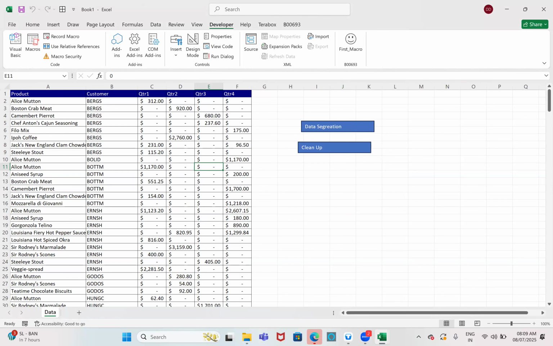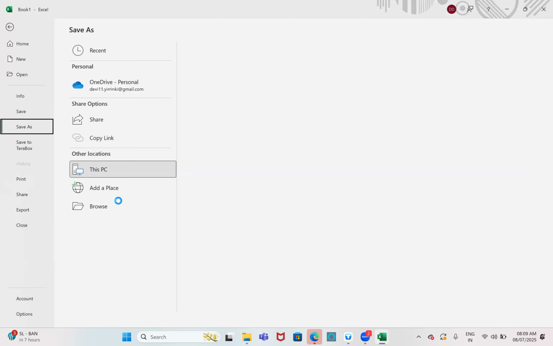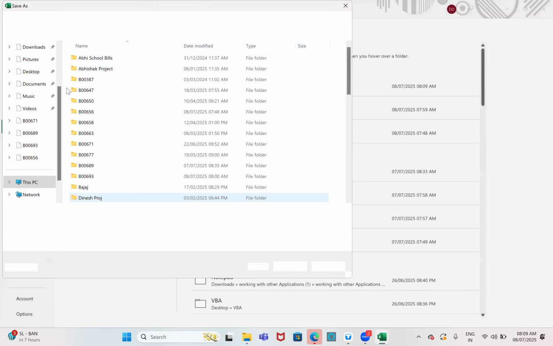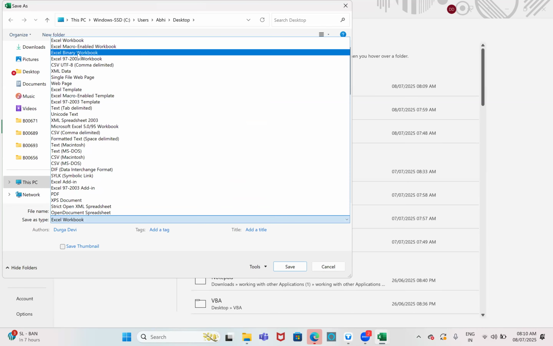So if you want to store that macro also, then you have to save that file as XLSM, nothing but macro-enabled workbook, or binary workbook. In binary workbook also you can save Excel data as well as macro data both.